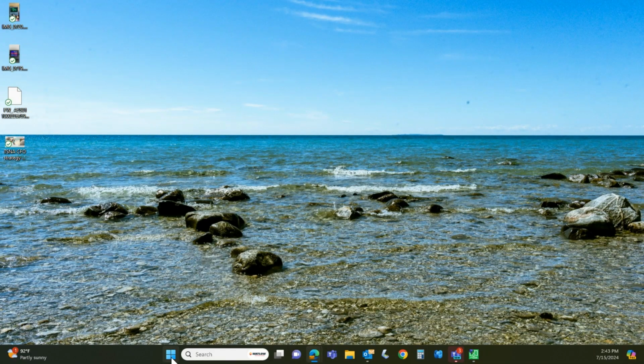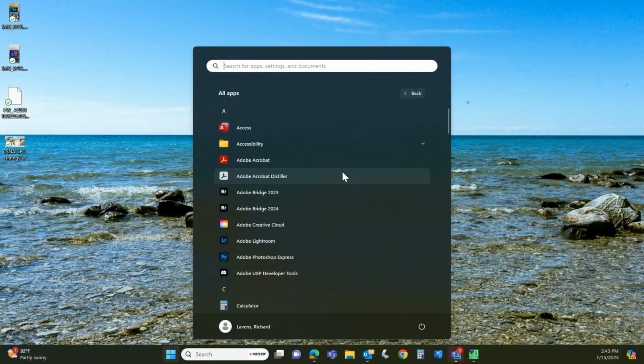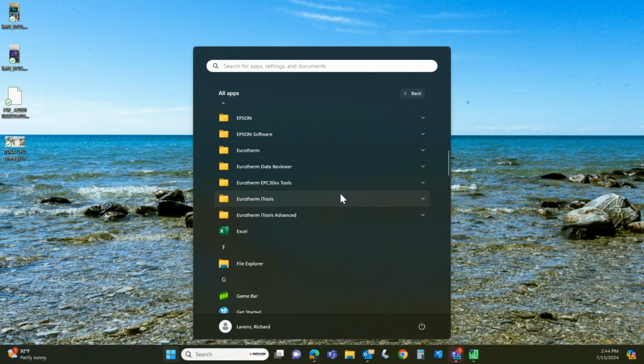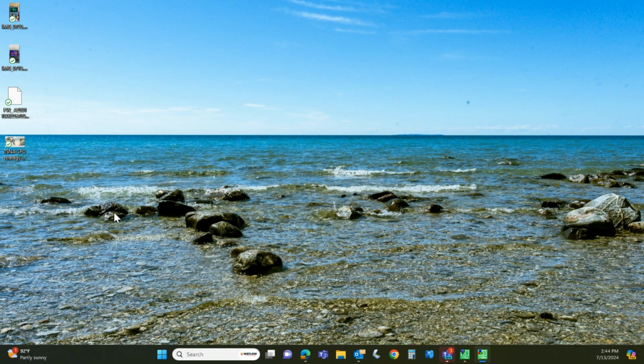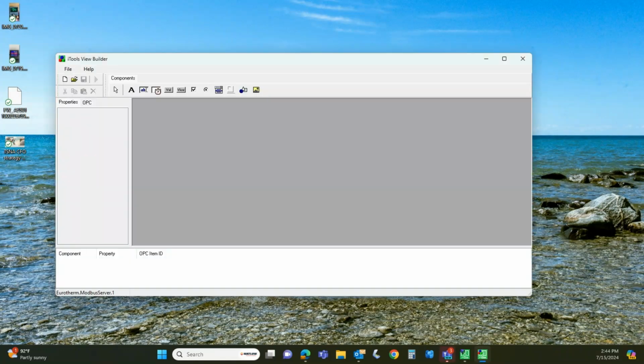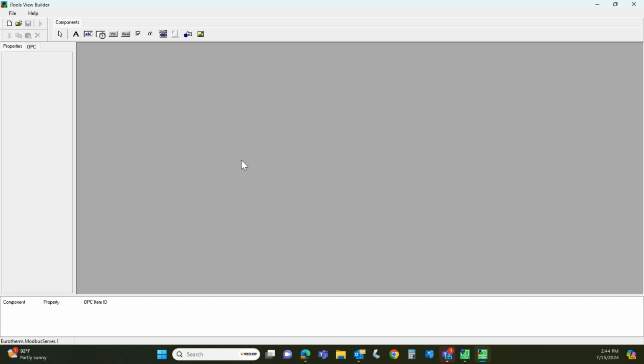I'm going to come up here and look at the folders. Under iTools, there is something called ViewBuilder. You're going to see it there likely no matter what, but since it's a paid option, you can only do a limited amount of configuration. With the free version, you certainly cannot connect to any instruments, so obviously I have the full version.